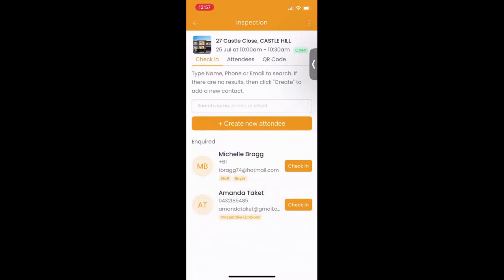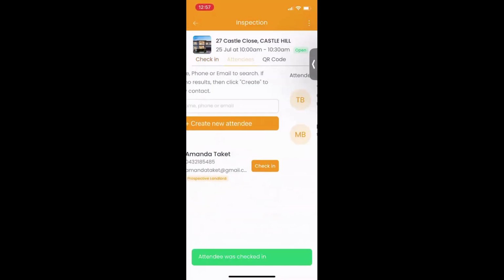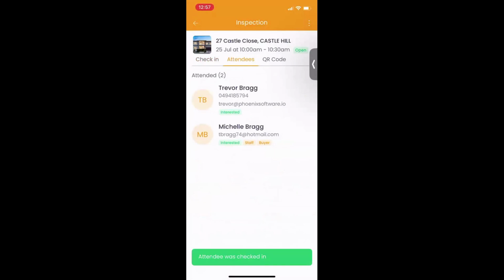Also, anyone that has previously inquired on the property will be listed below. So if that person turns up, you can simply tap check in. They will then become an attendee at that inspection.